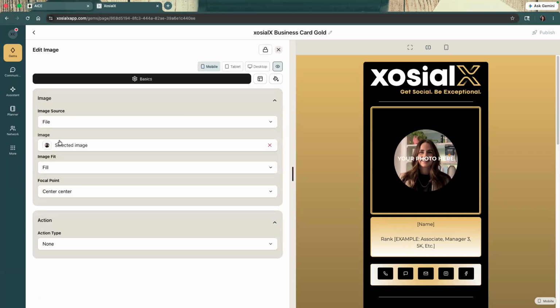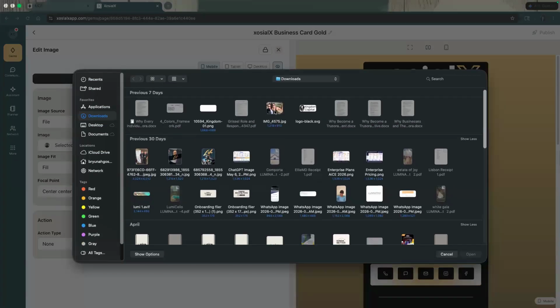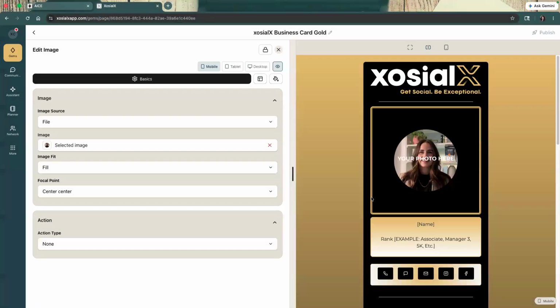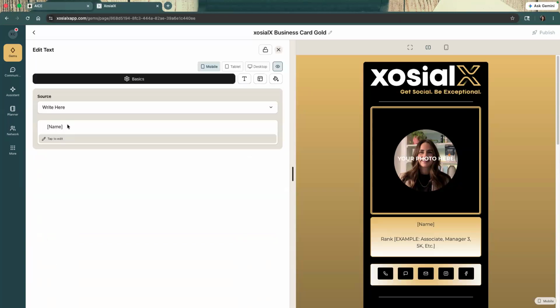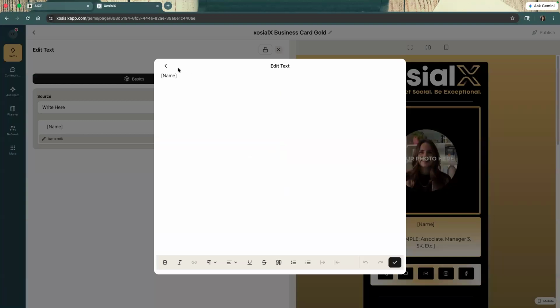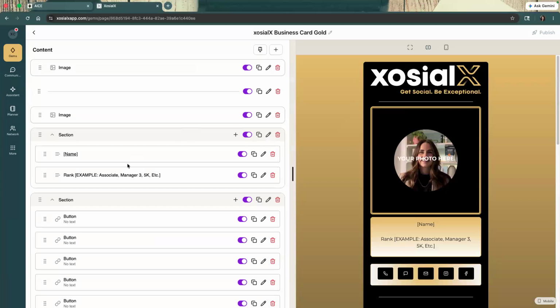When I click on that, I can hit image. See, it says selected image, and it will open up my device and I can grab a picture and select that picture. And it will automatically pop my picture there instead. When I feel like I chose a picture I like, I'll hit the X. Then I go in the section that says name, and I'm going to write my name right there. Just type your name in right there. Hit the X, it automatically saves it.